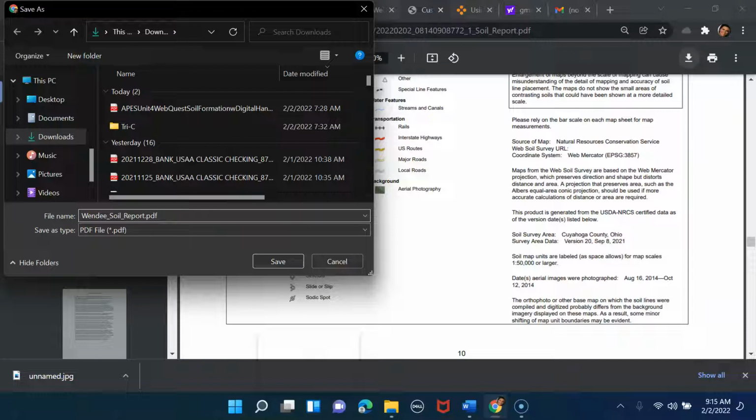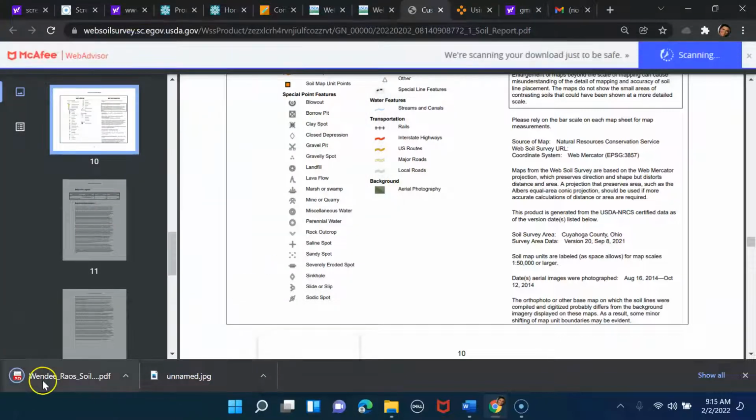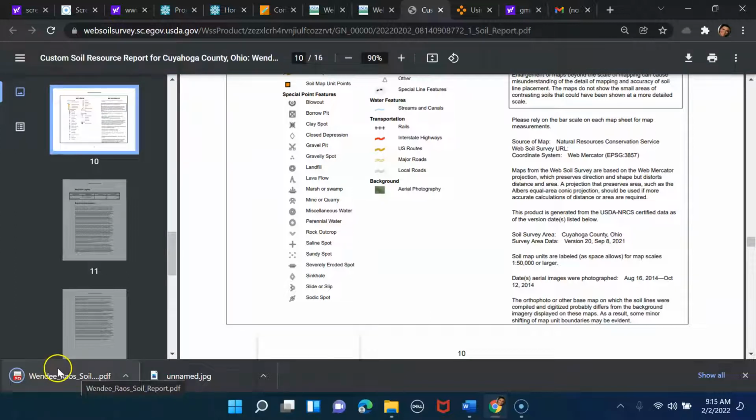You can do dot or underscore. It's up to you. I don't know. Each computer's different. And then I'm going to save that in my downloads. And then when I'm done, I'm going to have my name on both reports. I'm going to upload it to the lab, and you're good to go.